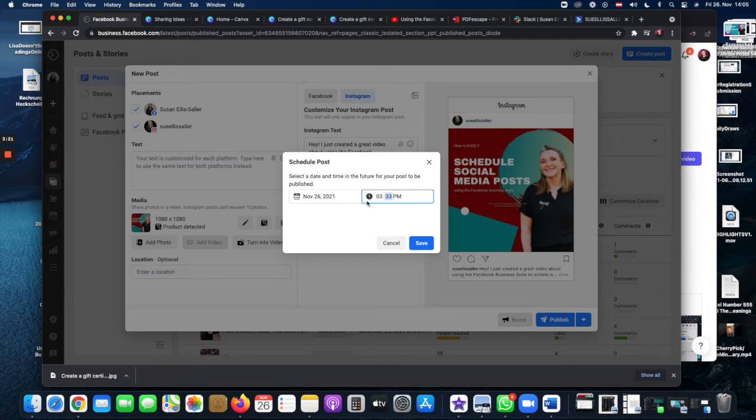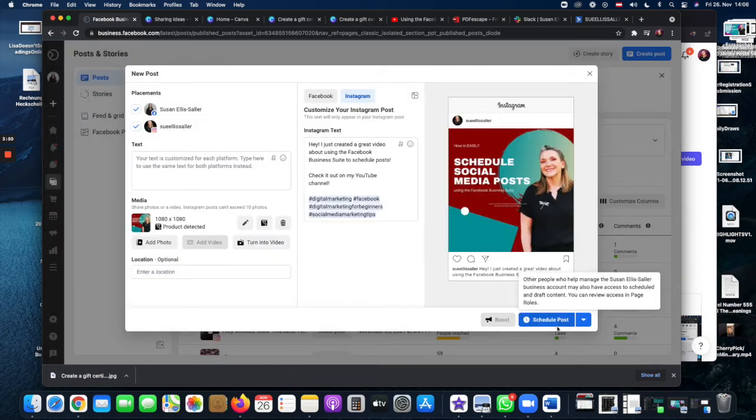Now, for me, I am in Central European time, so I take that into consideration when I'm posting. And you also want to take into consideration the time that your people are online. This is not so important with static posts like this, but when you're doing reels, it's really important because getting that initial reach is going to help to propel you forward with your reels. So then you just hit the save. And then this becomes, instead of schedule or publish post, it becomes scheduled post.